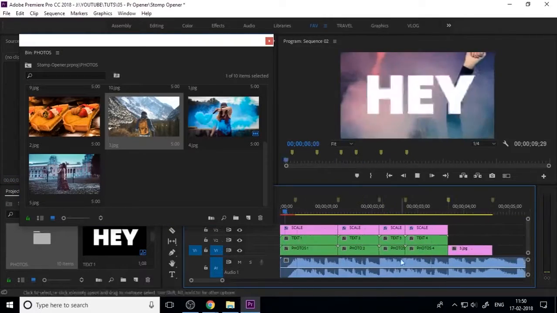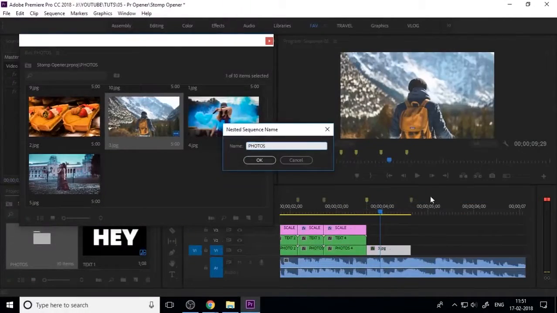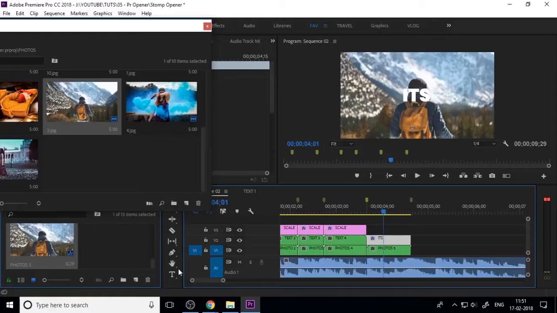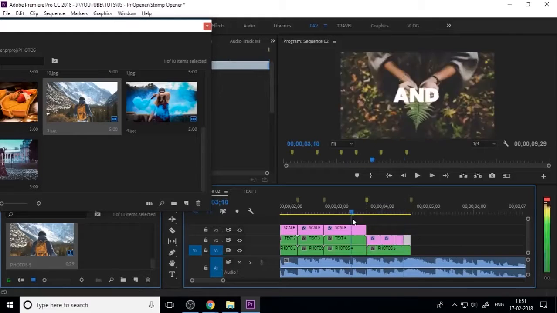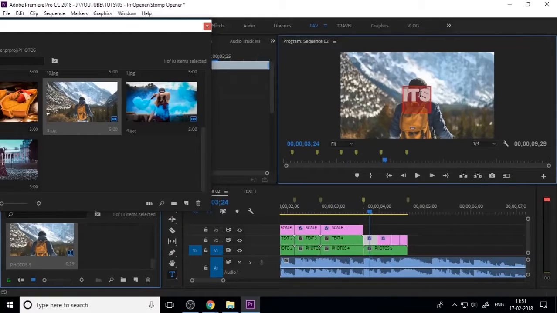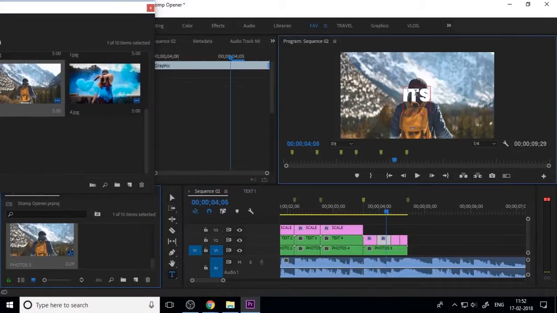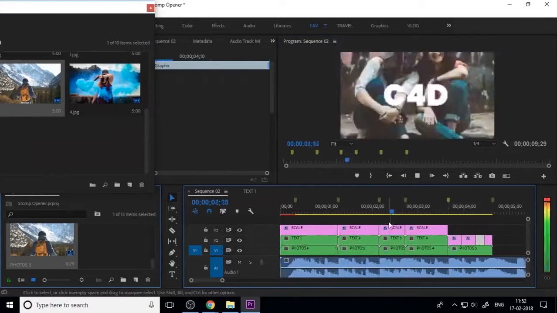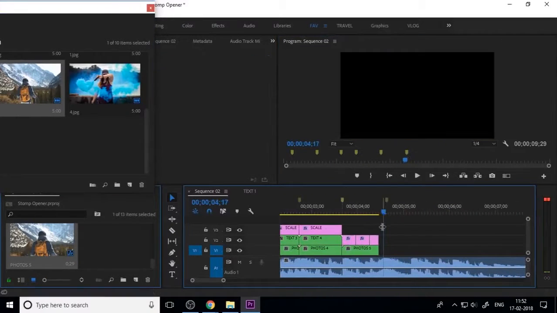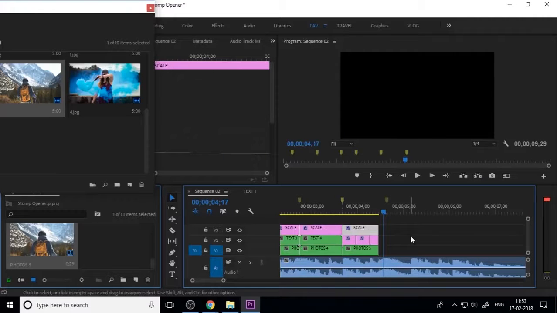Put this again, and finally I just import the last slide of this text, and just drag and drop the scale adjustment layer again.